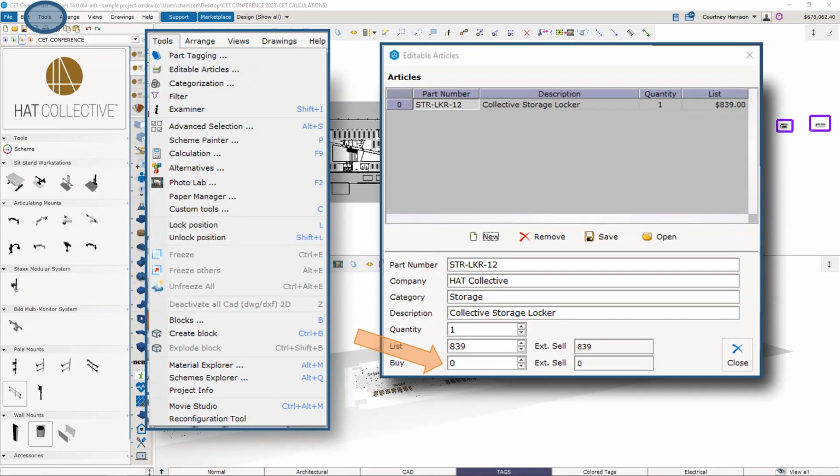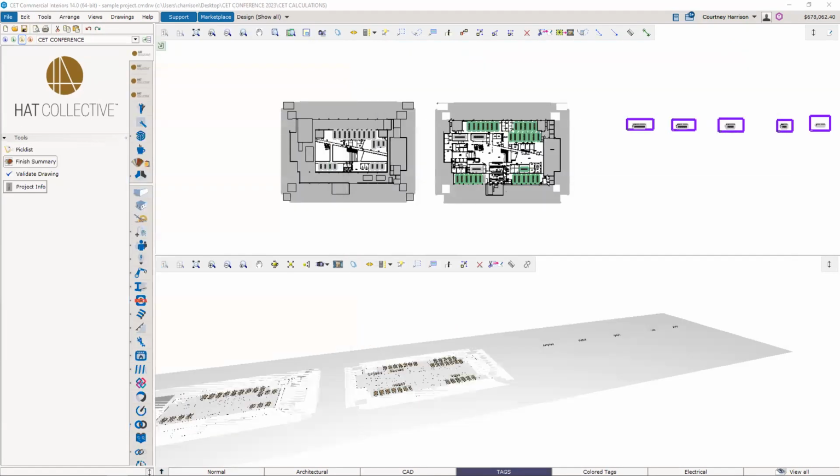But editable articles are not taggable, so that's important to keep in mind, and there isn't any 3D information attached to them either. When you are done with your editable article, make sure to hit the Close button in the bottom right versus the one at the top. If you hit the one at the top, your work will not be saved.